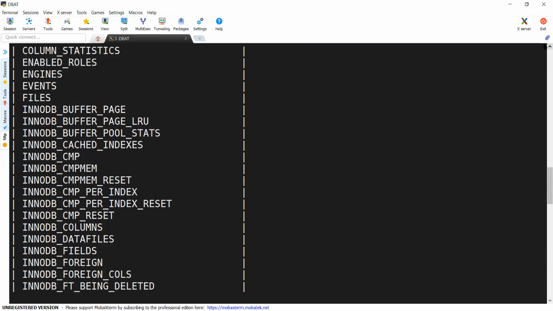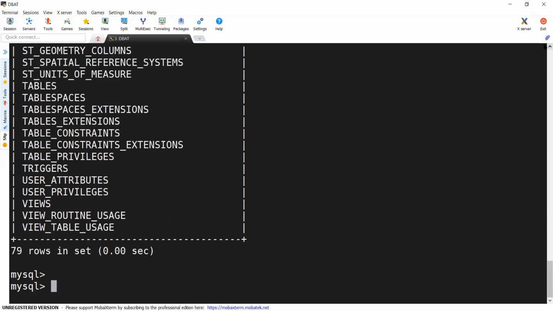So lots and lots of events and engines, you can take all those. In total we have 79 tables for this. Now let me see the character set of my database.